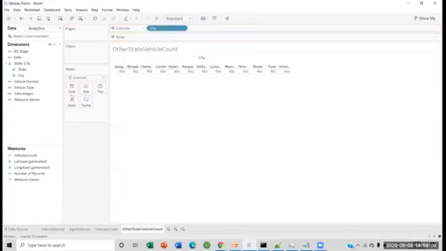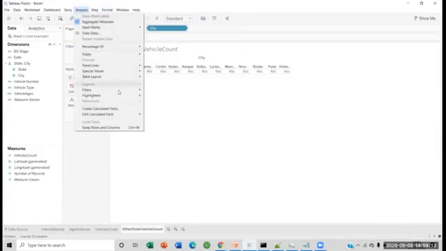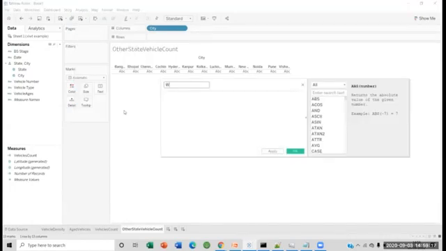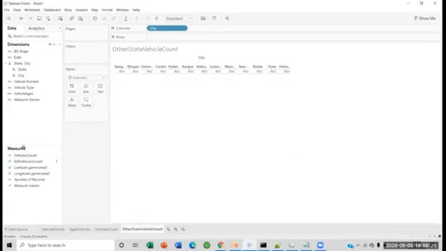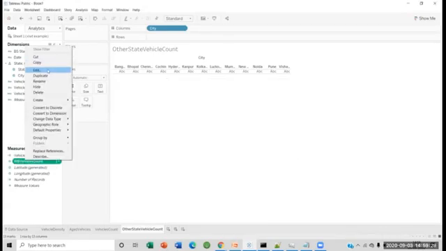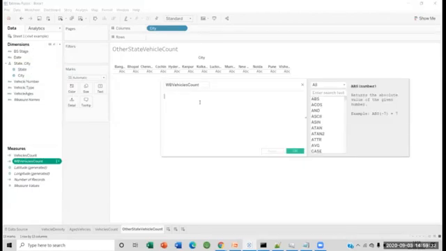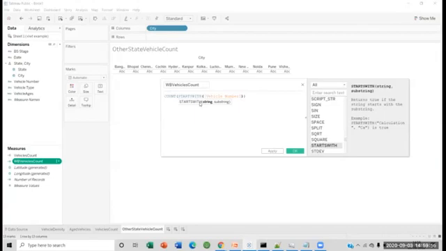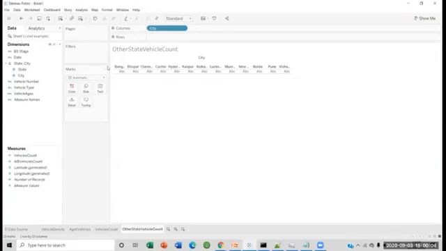Let me go for the city. Let us create a calculated field. Maybe let me call it WB vehicle count. What it should have is a count of vehicle numbers that start with, comma, I just want only WB. Okay.